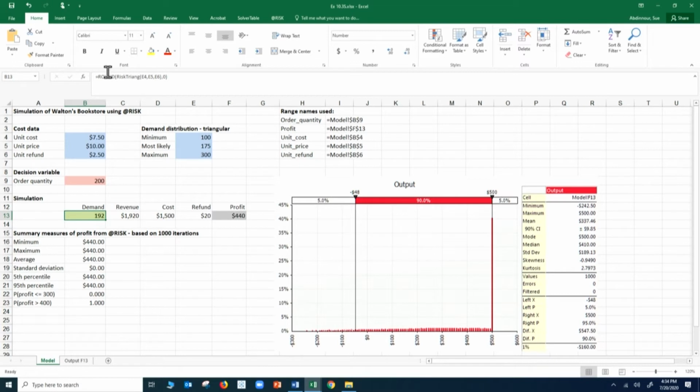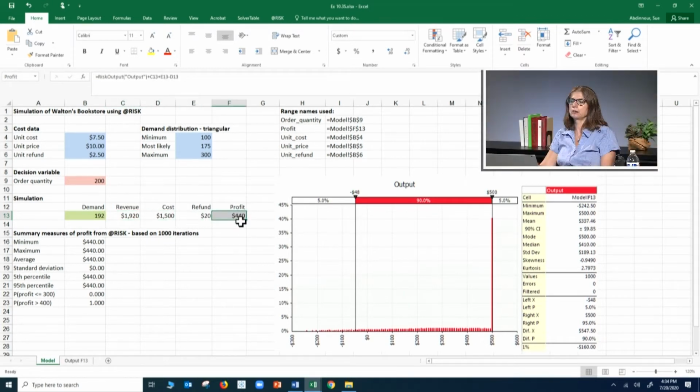And so we're generating it from a triangular distribution. This is the syntax, and we're rounding it to 0. And then the rest of the formulas are pretty much like the first example, and we generate a profit.